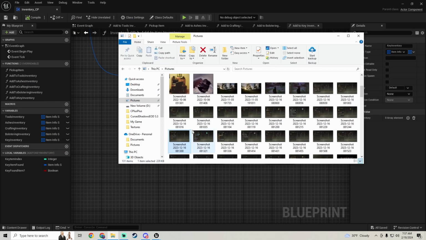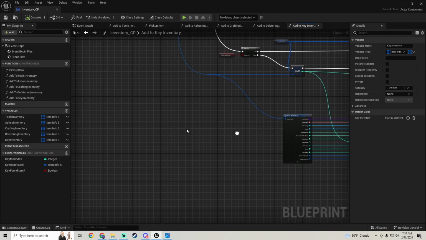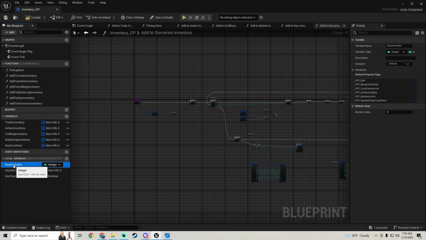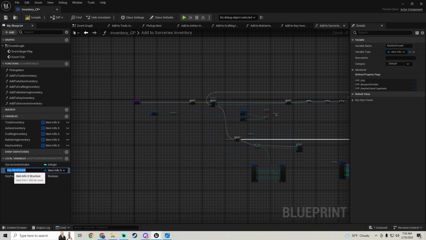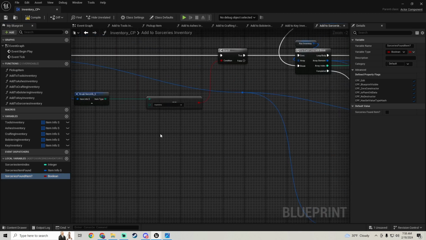Next will be our sorceries. So duplicate the function. We're going to add to sorceries inventory. Copy that. Change the variables: sorceries item index, sorceries item found, sorceries found item. We're going to change this guy right here to be sorceries.